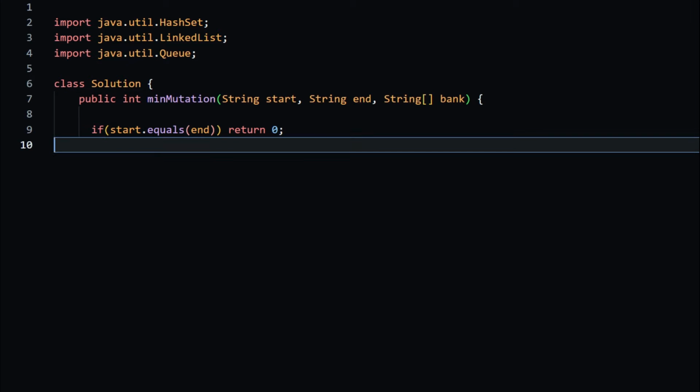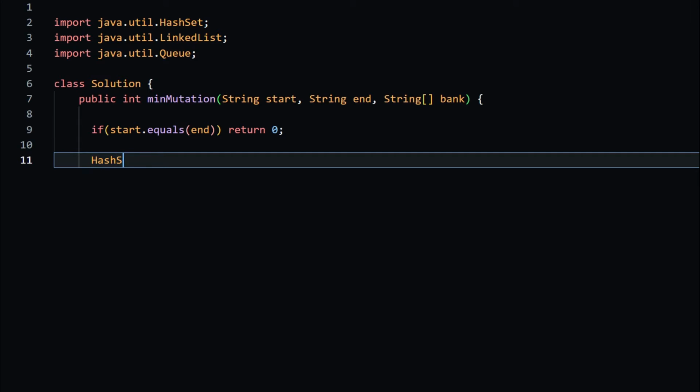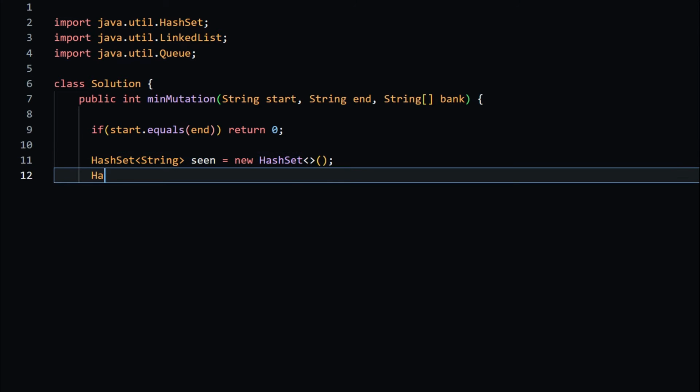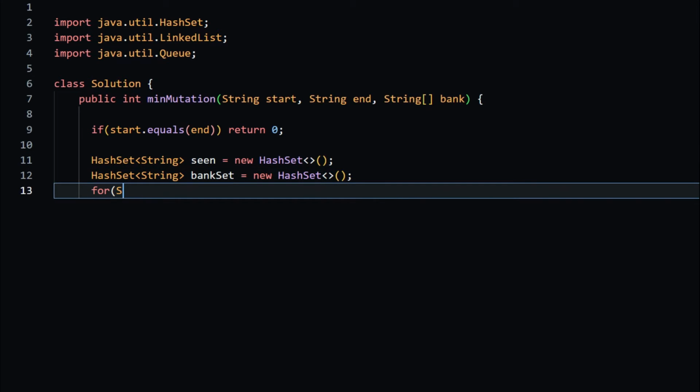The variable numOfMutation is used to keep track of the number of mutations that have been applied so far. The problem is to find the minimum number of single character changes, mutations, required to convert the startGene string into the endGene string, given a gene bank that contains all the valid gene mutations. In other words, you have to find the shortest path from startGene to endGene, where each step in the path represents a single character change. If there is no such path that reaches endGene, then the result should be -1.